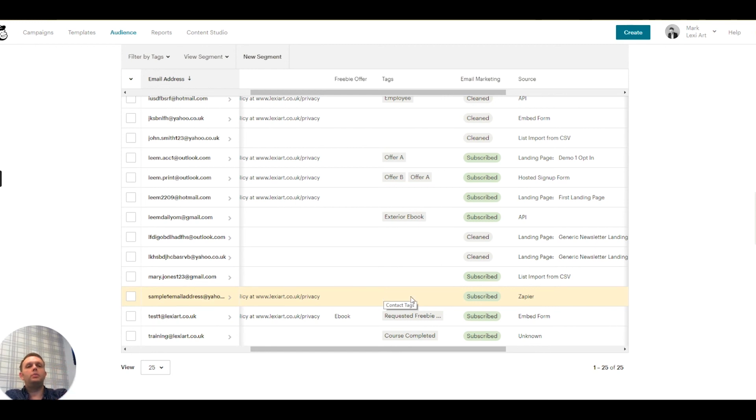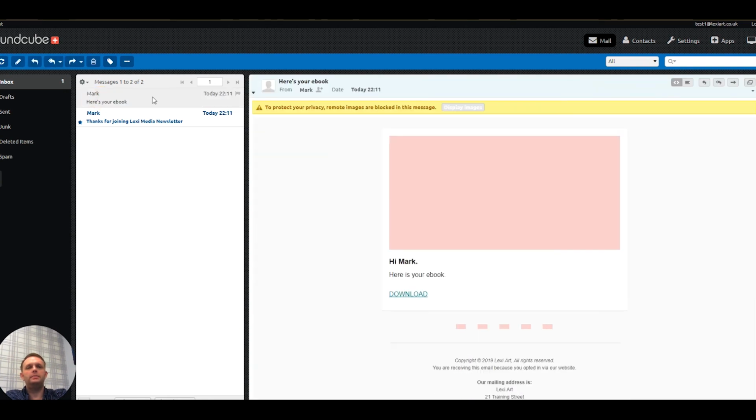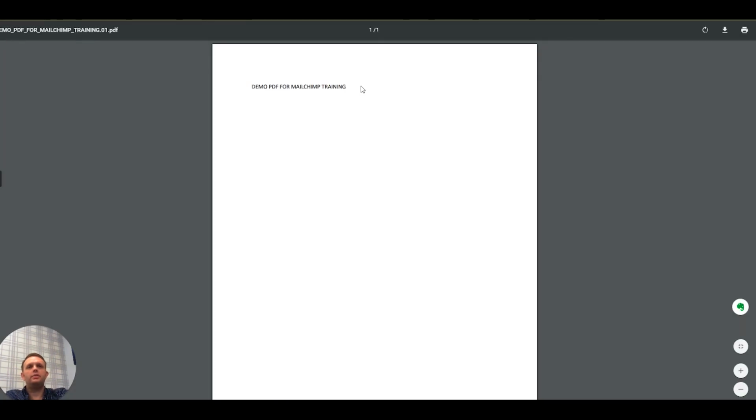Okay, so let's go and check our emails. Let's refresh. And here we go. We've got Mark. Here's your ebook. Let's just click on display images. And there we go. There's the email that we set up. And there is the download link that if we click on, we've got the PDF document available to us. Okay, so that is how we use the hidden group to segment and trigger an automated email for a freebie offer.